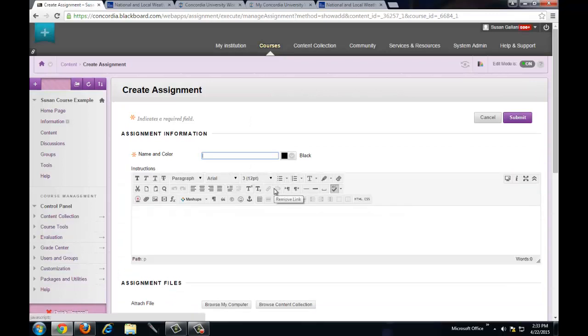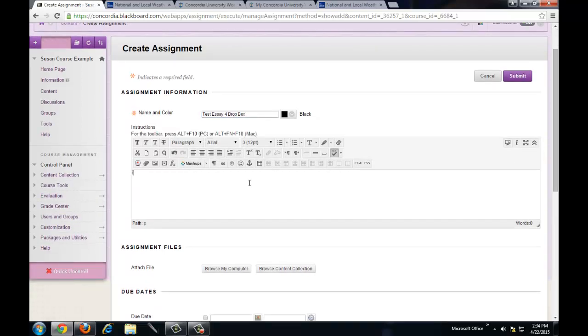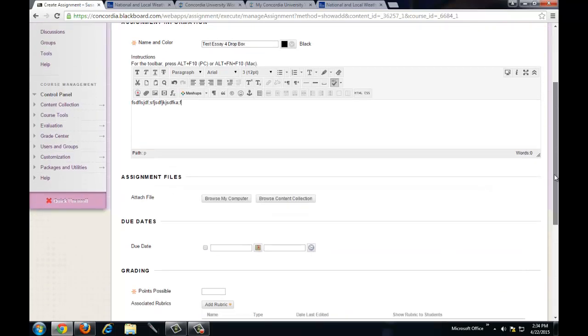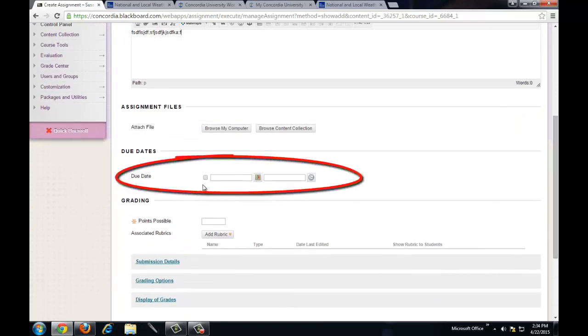And here I'm just going to call it Test Essay 4. And then I'm going to add Dropbox. I can put instructions here for the students if I want. I can attach a file if I like. Here I can add a due date if I want.